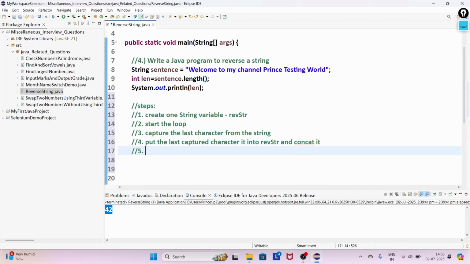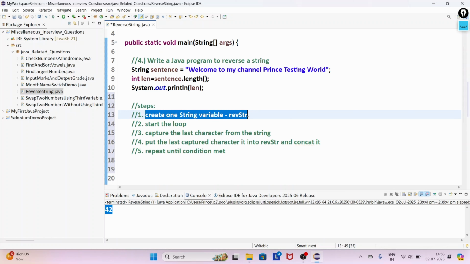Fifth, repeat until the condition is met. So what will be the steps? At the first step, create one string variable reverse str. Why have I created this reverse string? Hold for a second, I will tell you in a bit.